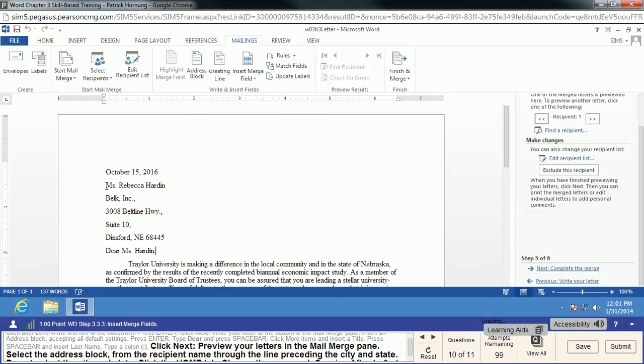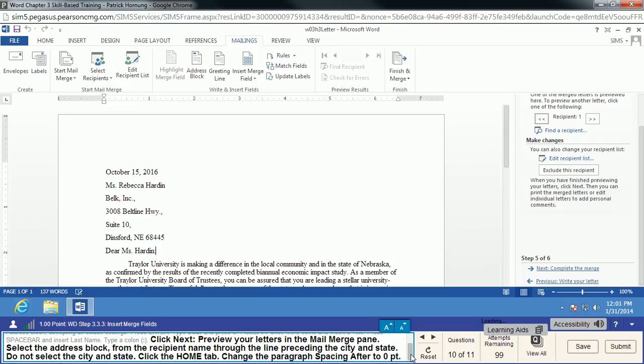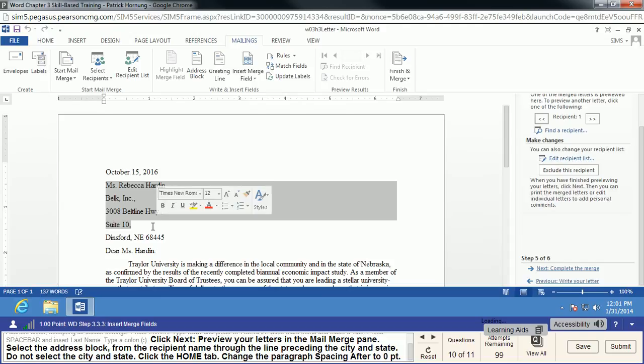We're going to select the address block from the recipient name to the line preceding the city and state. Okay, this one's not exactly intuitive, but we're only going to grab this. Why? What we're doing here is we're actually removing the space after each of these lines. So we want to remove this space, this space, this space, and this space. We're going to compress that address block down.